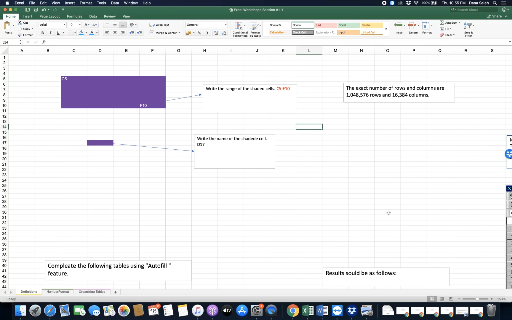Welcome to the Excel Workshop Session 1. In this session, you will be introduced to some basic definitions, and you will learn how to change the number format, autofill a series, and organizing tables.